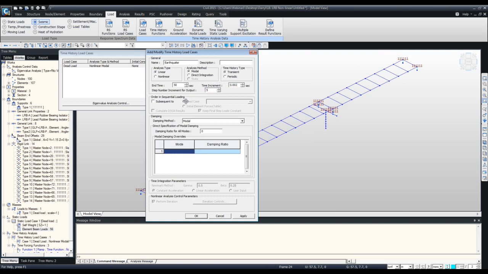Another important thing to remember is that data related to a sequence of consecutively loaded multiple time history conditions is needed. Because this is the second loading, which is our seismic loading, we need to use this option here, order in sequential loading.